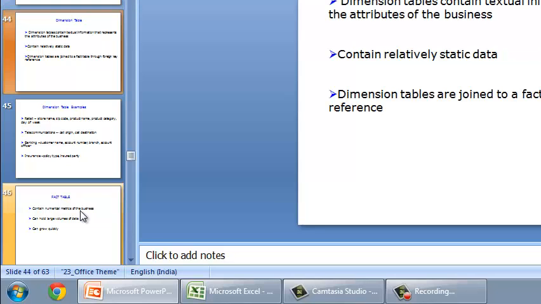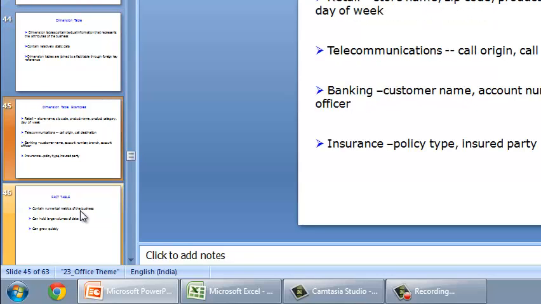Next is dimensional modeling. First, the dimension table. A dimension table contains textual information that represents attributes of the business. It contains relatively static data. Dimension tables are joined to a fact table through a foreign key reference. Dimension table example, retail: store name, zip code, product name, product category and day of week. Those are the table columns of the retail database. This is the example of a dimension table.